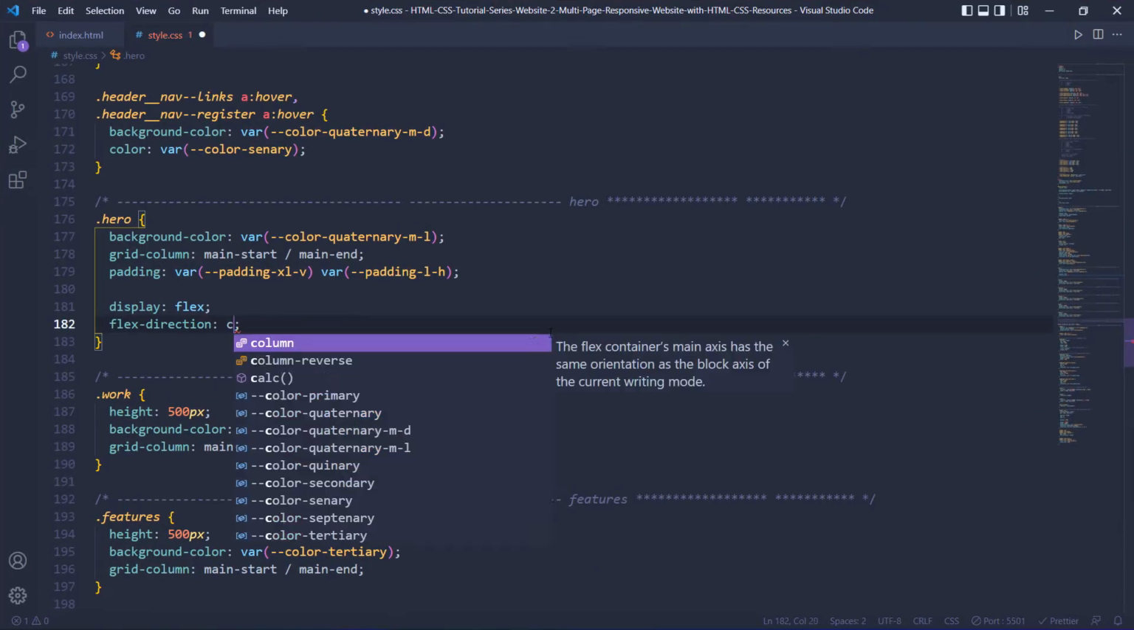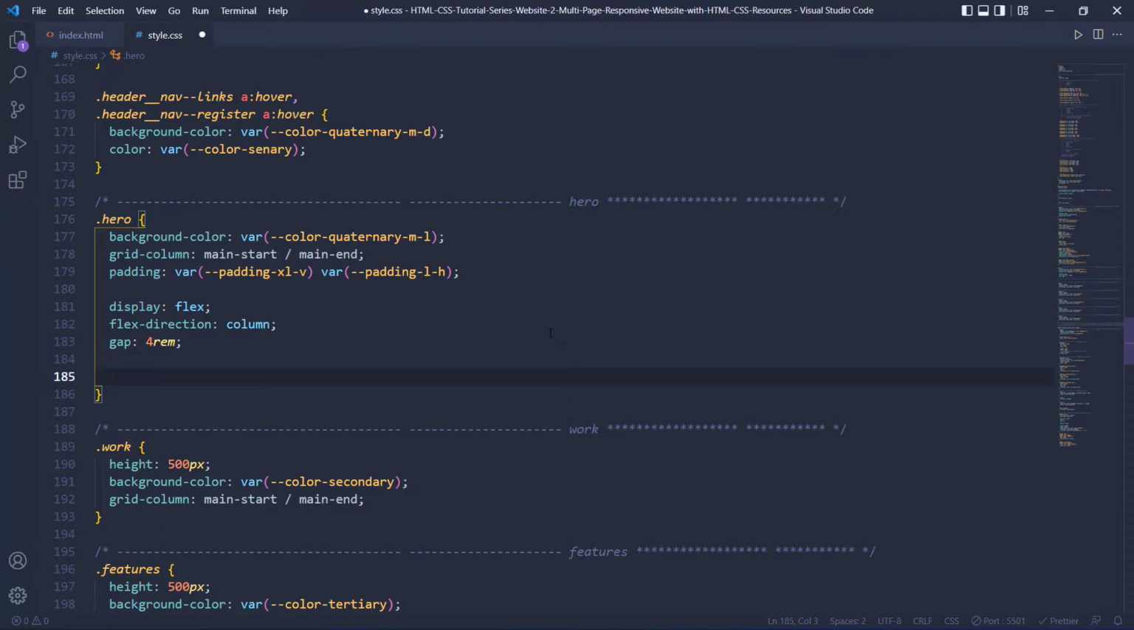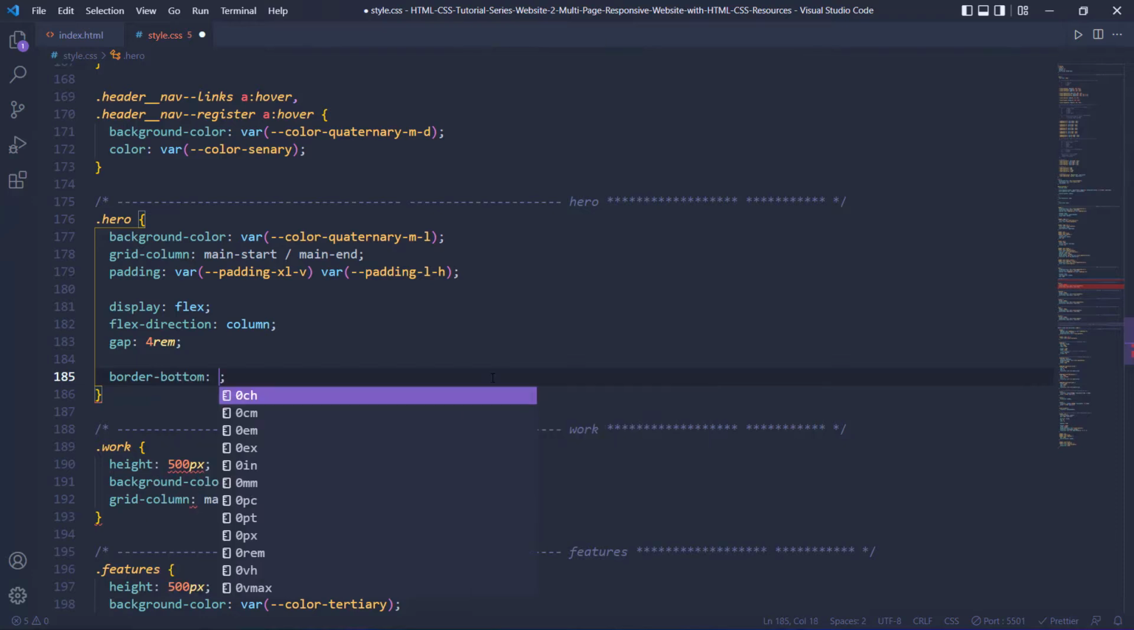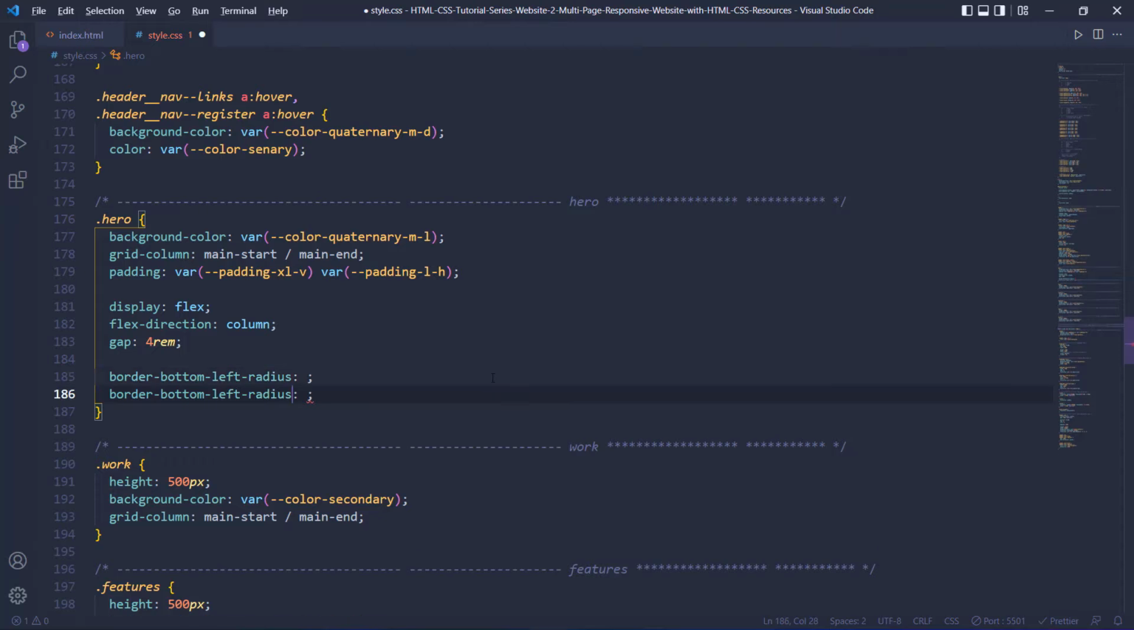You always have to keep in mind the arrangement of containers that you have created. The gap, I'm going to set it to 4 rem. And now I'm going to set the border radius. So I'm going to say border bottom radius, and then I'm going to say left radius. So we are going to have a border bottom left radius, and then we are going to have a border bottom right radius. All right, so let's jump into border bottom left radius and border bottom right radius.